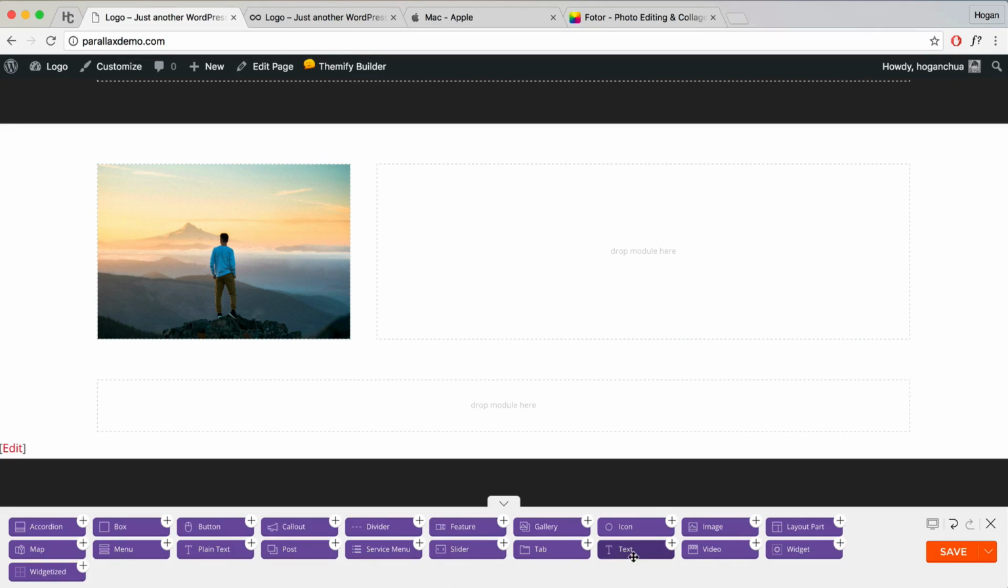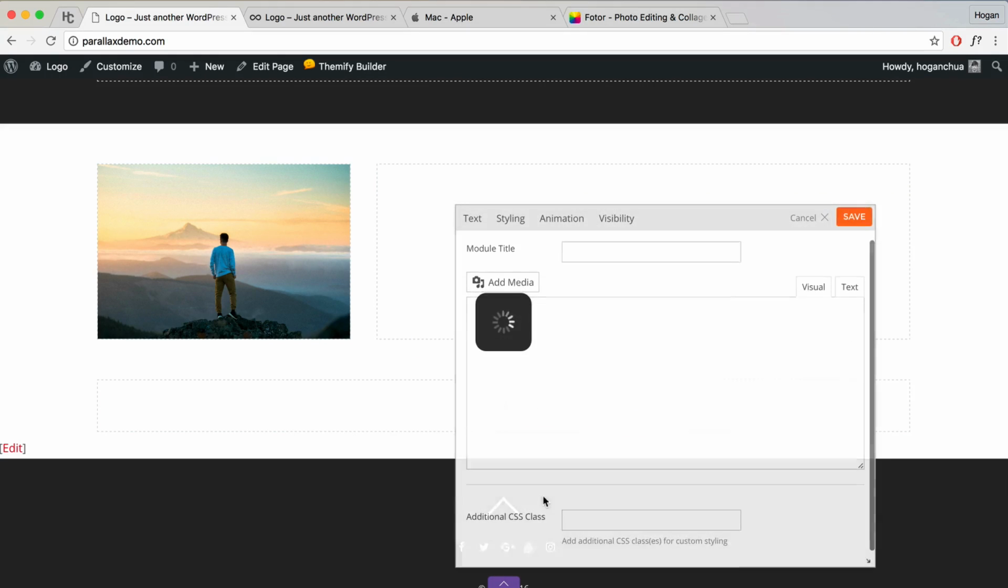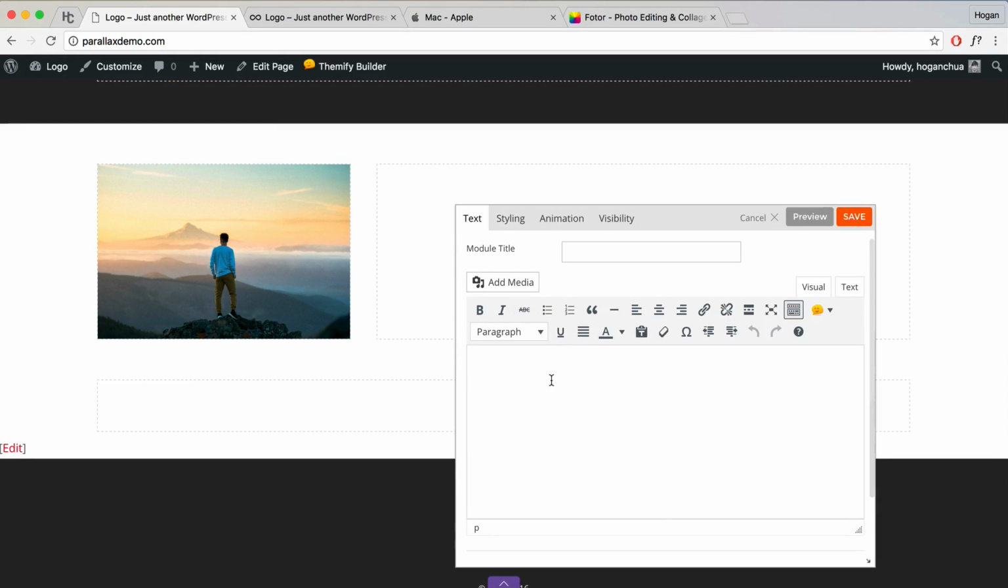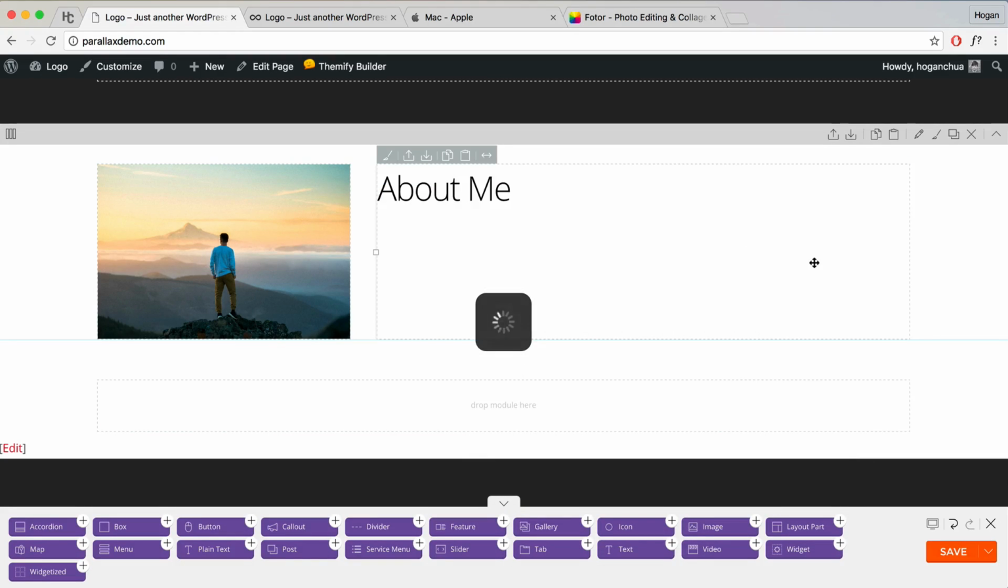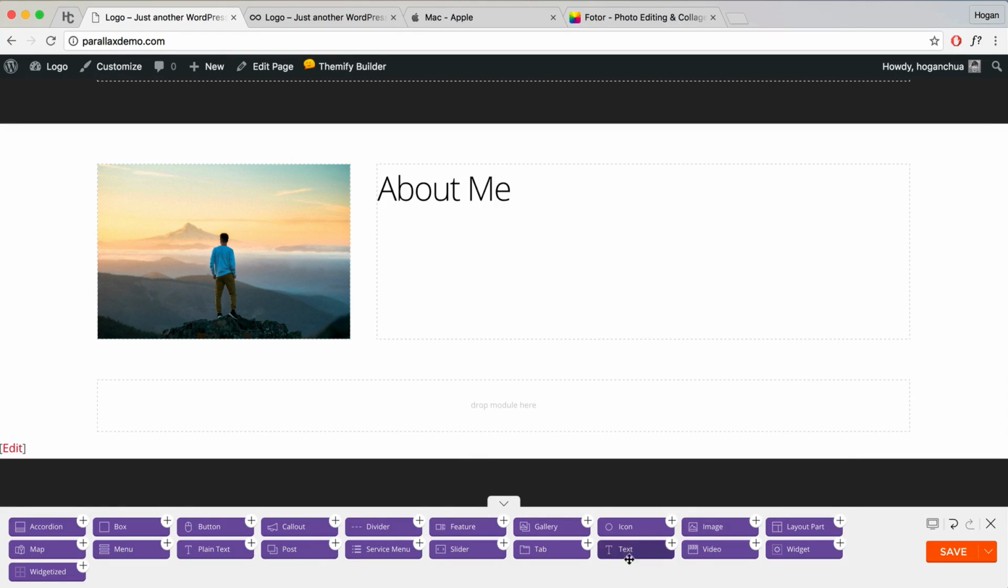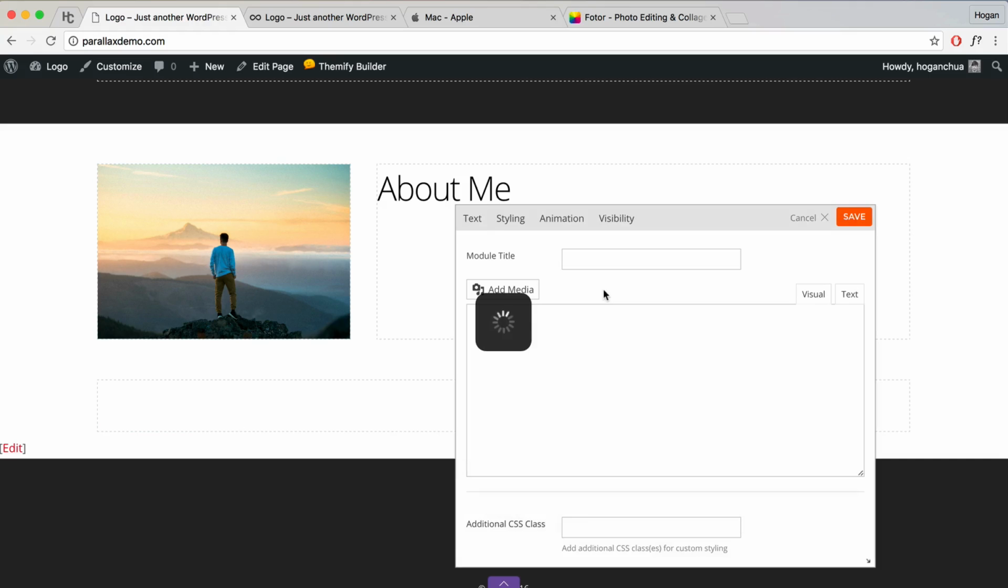Then for the next part, we're going to drop a text module here. We're going to type in about me, and then change that to heading 2, and click on save. I'm not going to set the style here because we're going to be using it quite often, so I want to set it universally. Then drop in a text module below here.